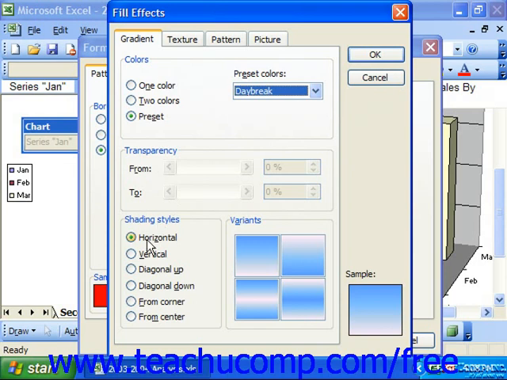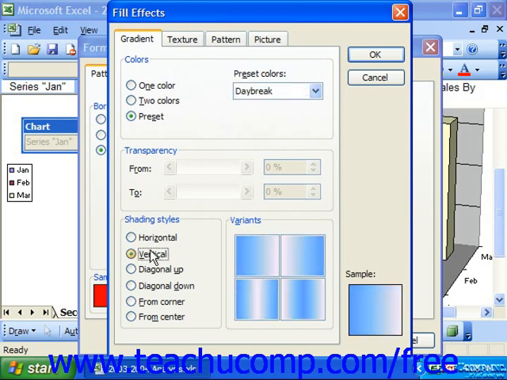After selecting what type of gradient to create, you then have to select a shading style from the many listed in the Shading Styles section in the lower left corner of this tab. Then pick a specific variant of that style to use from the ones listed to the right of that in the Variants section. You should see your particular choice shown as the sample in the lower right corner of this dialog box.